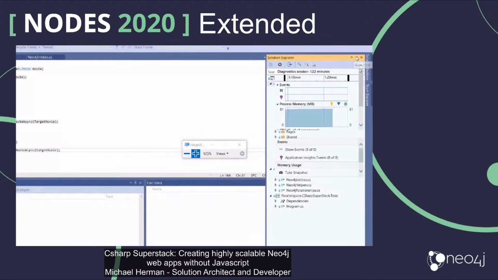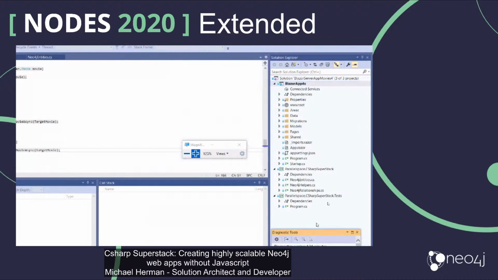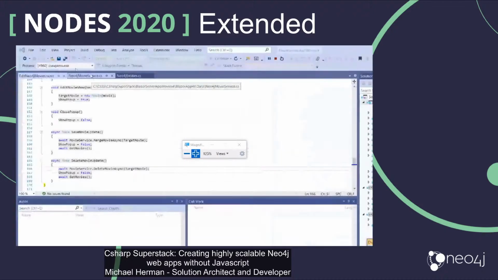Okay, so if we look just briefly at, we've been looking at the pages. If we look briefly at what the service looks like, it's already open here.